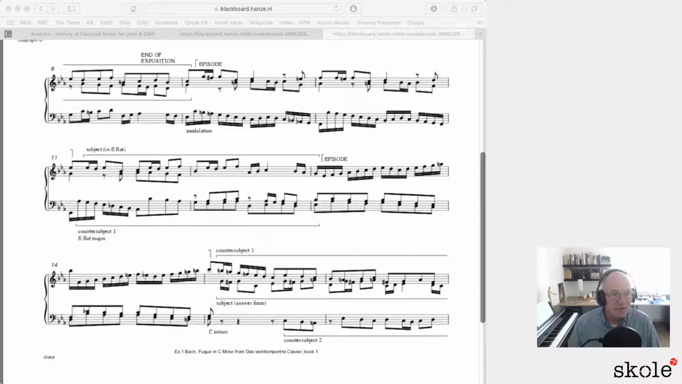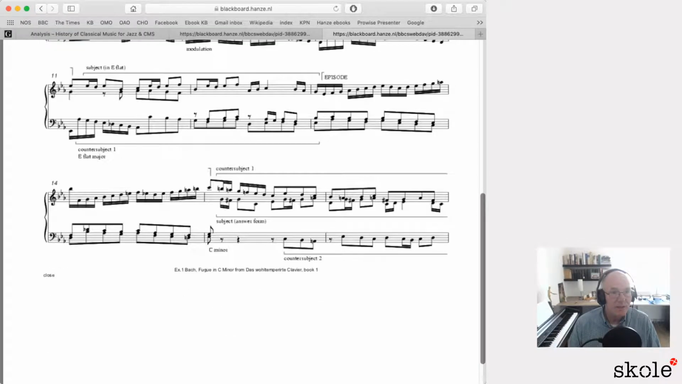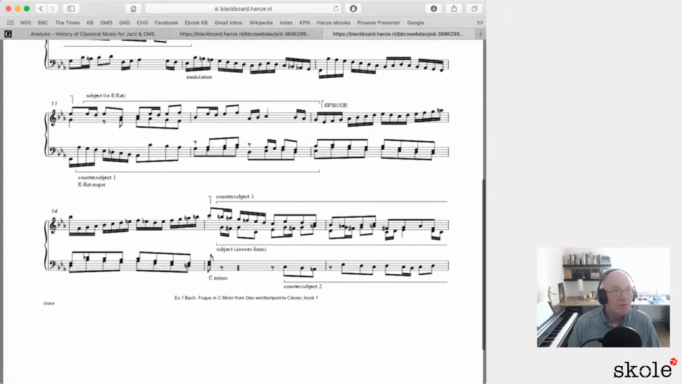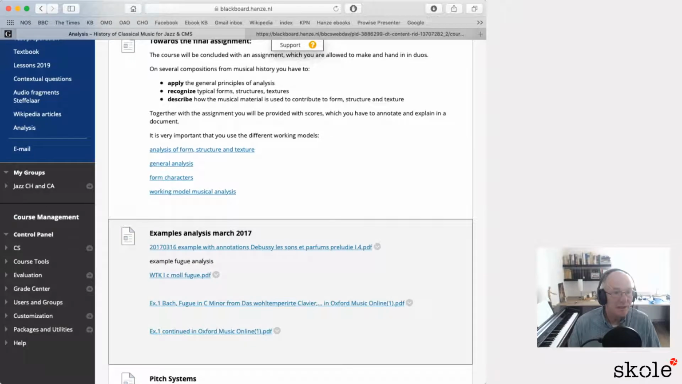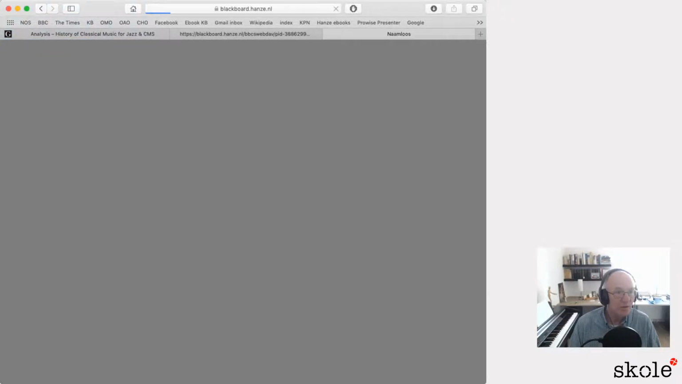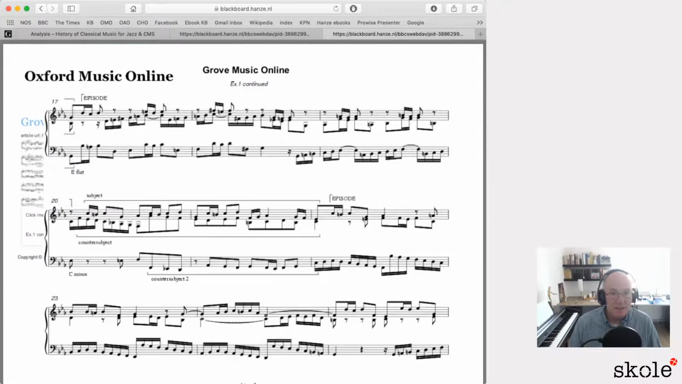Well, moving on in this little example, I'm going to move to the second page just to give you some additional information. This is all on the Blackboard side, as you heard. Now you see that we have again an episode, so an episode without a complete theme entry, and in the longer episodes the sequence formula is the way to make connections between form sections.